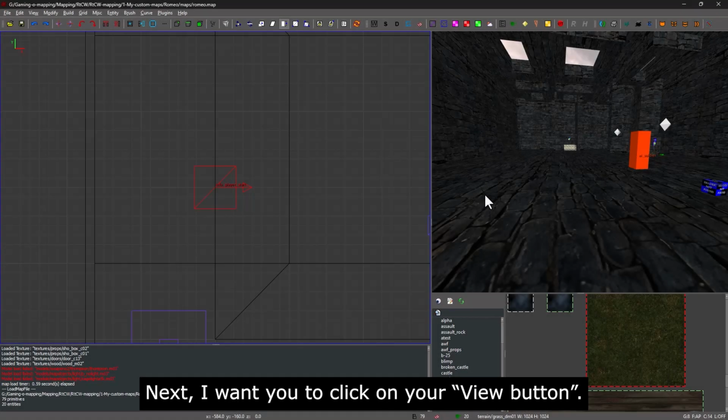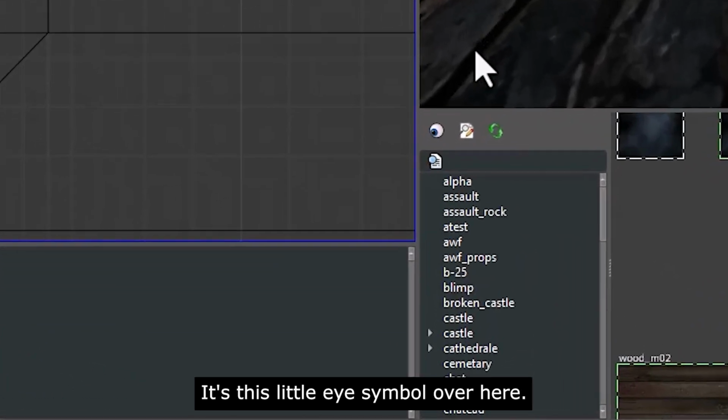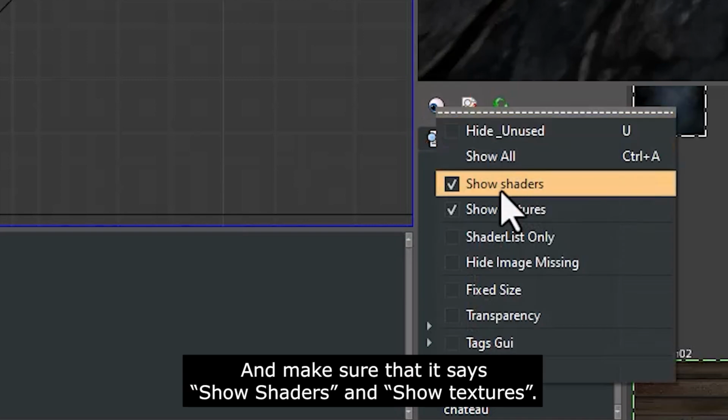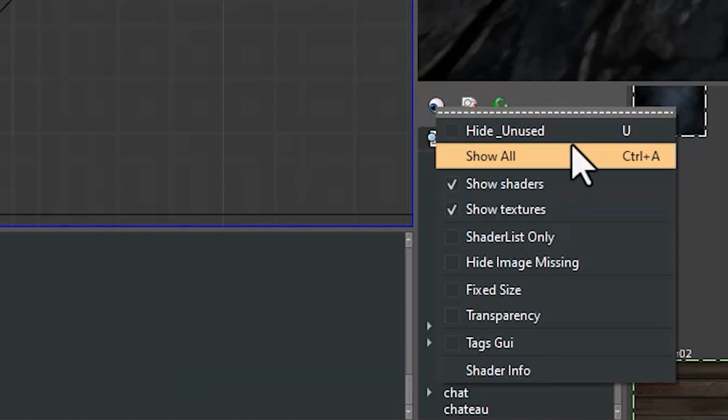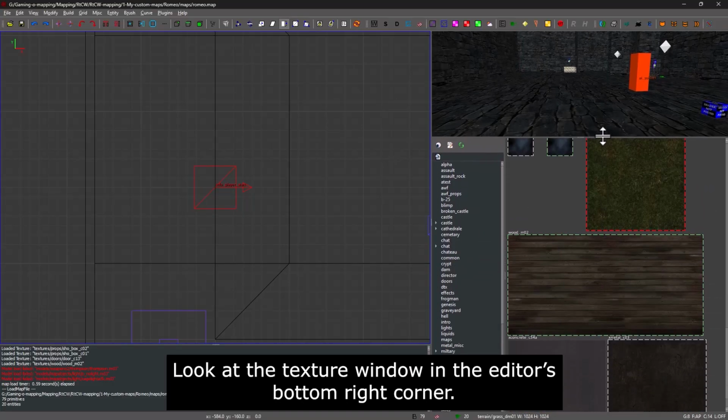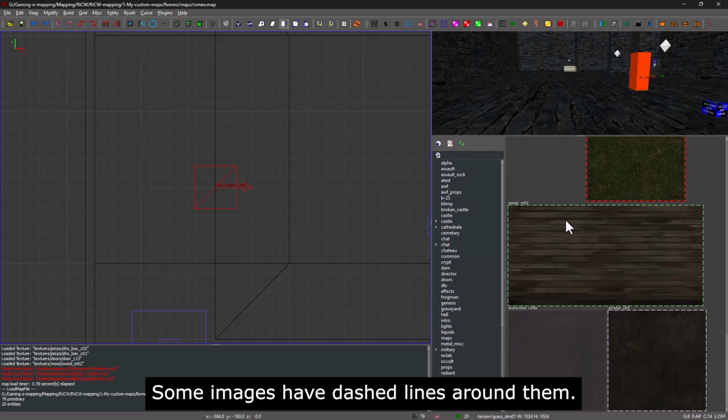Next, I want you to click on your view button. It's this little eye symbol over here. And make sure that it says show shaders and show textures. Look at the texture window in the editor's bottom right corner. Some images have dashed lines around them.